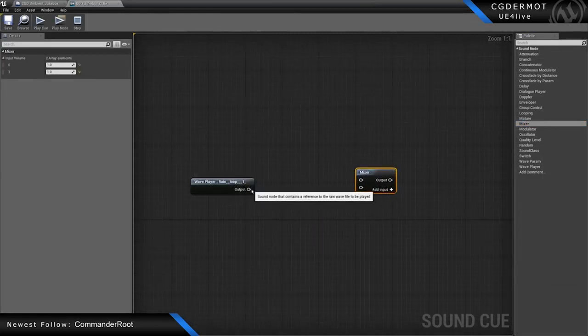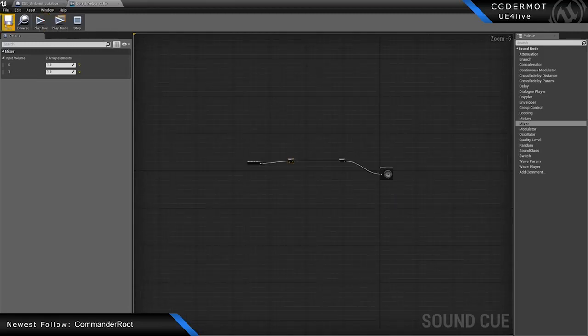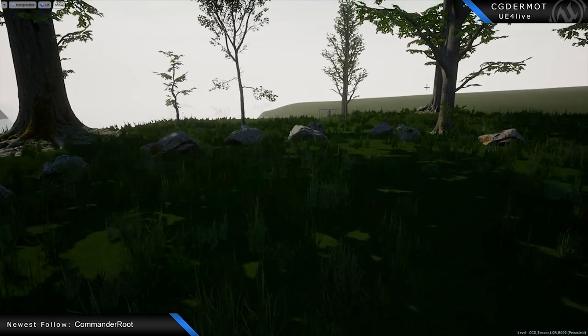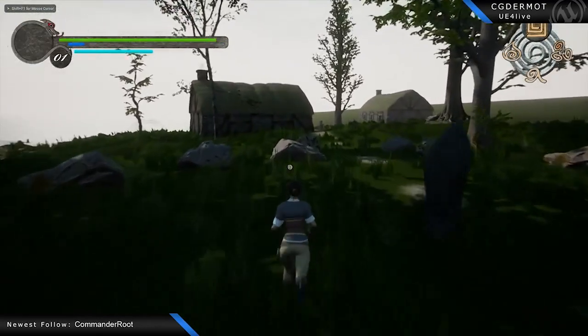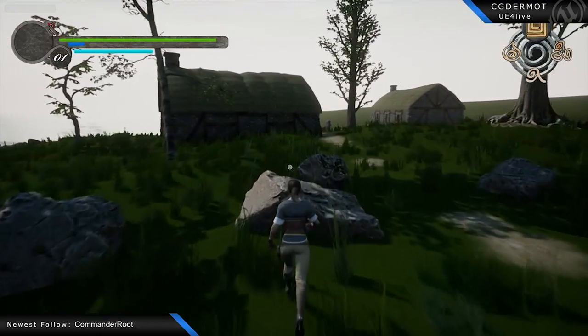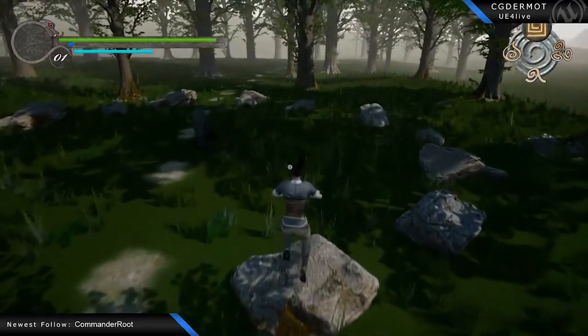And we're going to save that. Okay, I know it's going to work, but I'm just going to try it anyways. So we've got the wind and the rain playing. But they shouldn't be playing right now, so that's the next thing we're going to do.